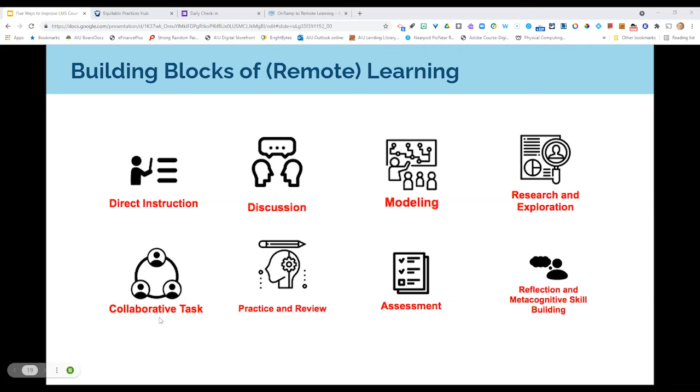Building collaborative tasks, we just talked about that. Practice and review, very easy to build into your LMS course. Assessment, not a problem. You can make quizzes that work just fine. You can do formative assessment, summative assessment. And then again, I talked about providing the opportunity for reflection and that metacognitive skill building, the learning about the learning.